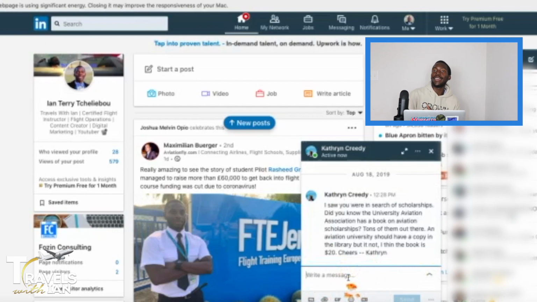So right there, you see an example. How did she know I was looking for a scholarship? Because of my About section. Guys, she randomly messaged me to give me information. She randomly found my profile and was willing to help. That's how you leverage LinkedIn right there. That's the primary example of how you want to use LinkedIn, right?